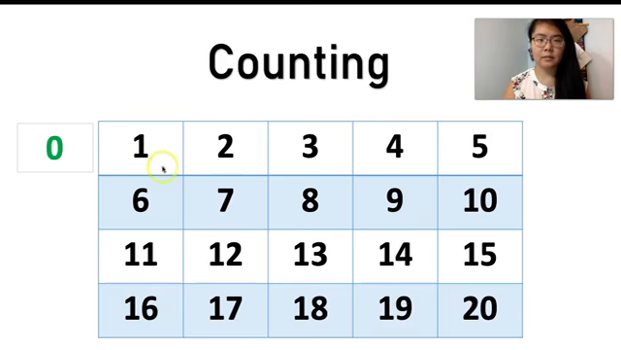1, 2, 3, 4, 5, 6, 7, 8, 9, 10, 11, 12, 13, 14, 15, 16, 17, 18, 19, 20. So again, that's just so students can hear the numbers in sequential order.